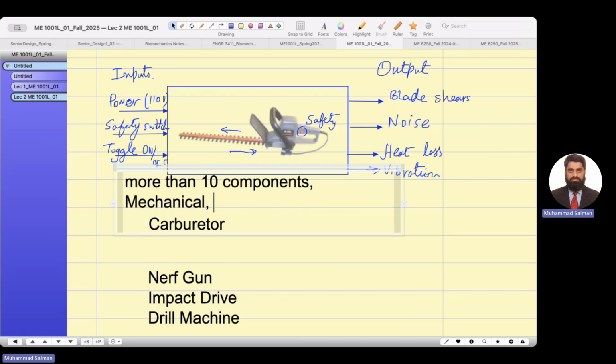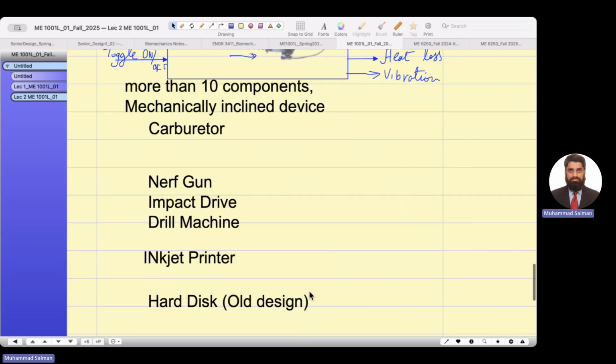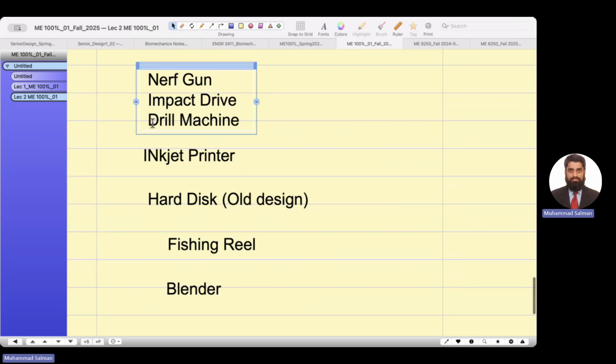So I would say you can select such a product which has more mechanical components like links, like gears or a motor. A subsystem is also a motor. So mechanically inclined devices. And all of these are mechanically inclined devices, so you can think about.